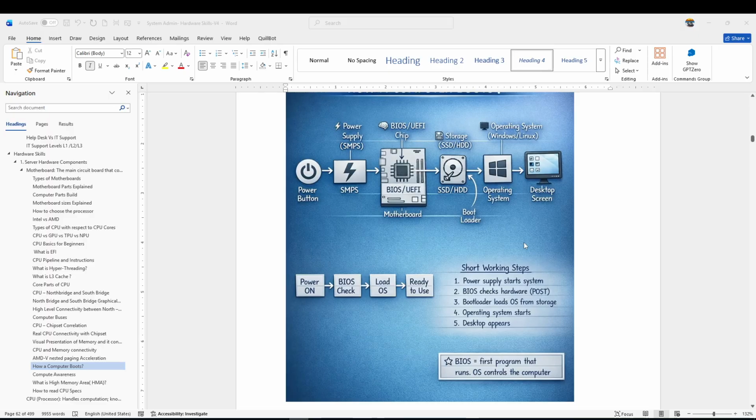Understood? This is the step-by-step process. That's it. That's how booting works.